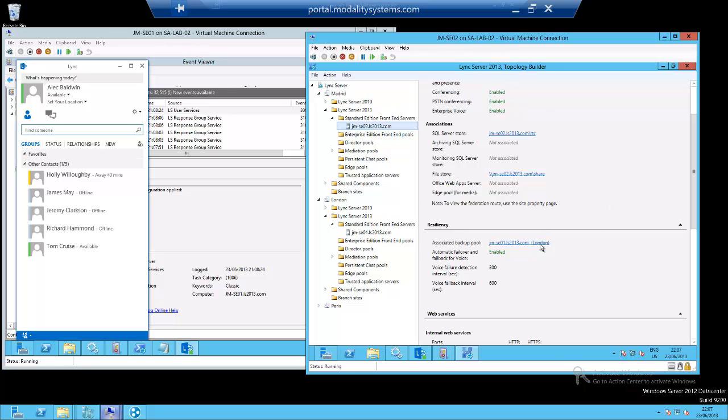Within Topology Builder, this is set up in the resiliency section of the front-end pool configuration. I can see that my Madrid pool with JM-SEO2 has an associated backup pool of JM-SEO1 in the London site, and we've got automatic failover and failback for voice. If I click on SEO1 in London, its associated backup pool is SEO2 in Madrid, so it's a bidirectional pair relationship.